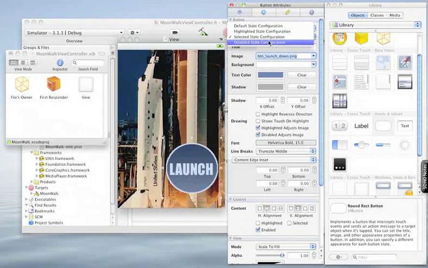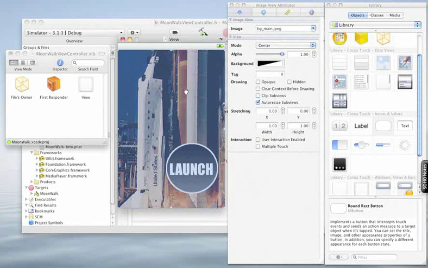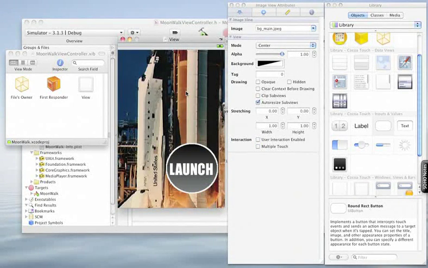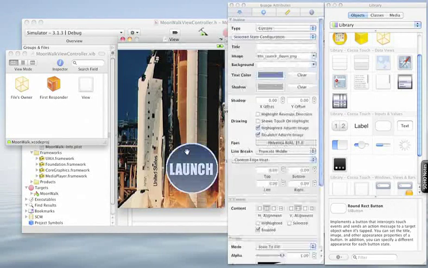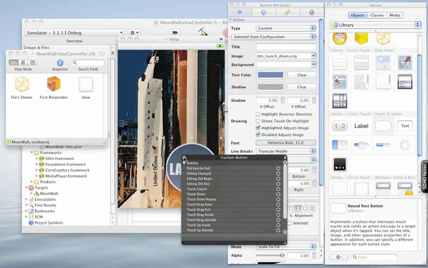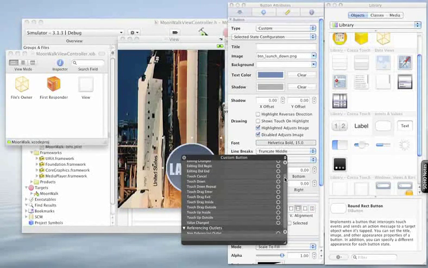Alright, if we had a disabled state, you could obviously set that as well, and when you made the button or the element disabled, it would display that custom image. You can do that programmatically. So we almost have our interface completed. Next thing to do is to right-click on the button and come down to touch up inside.